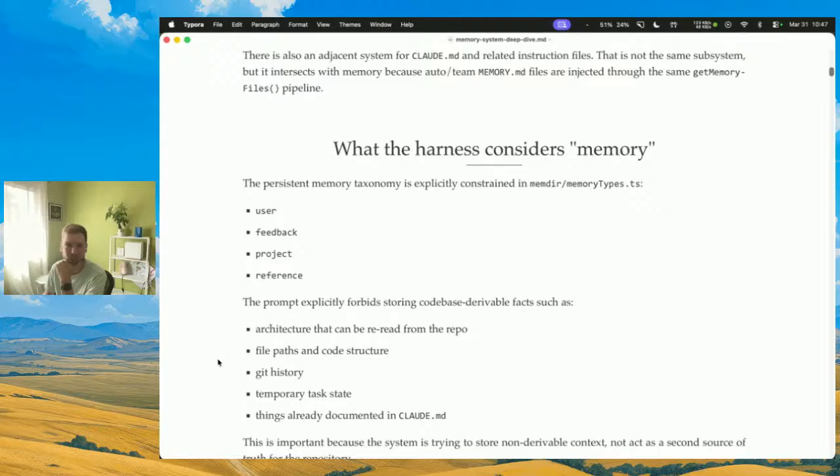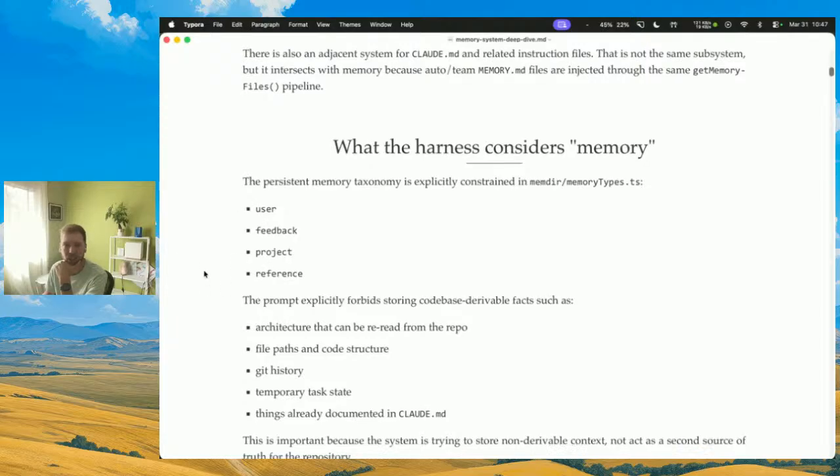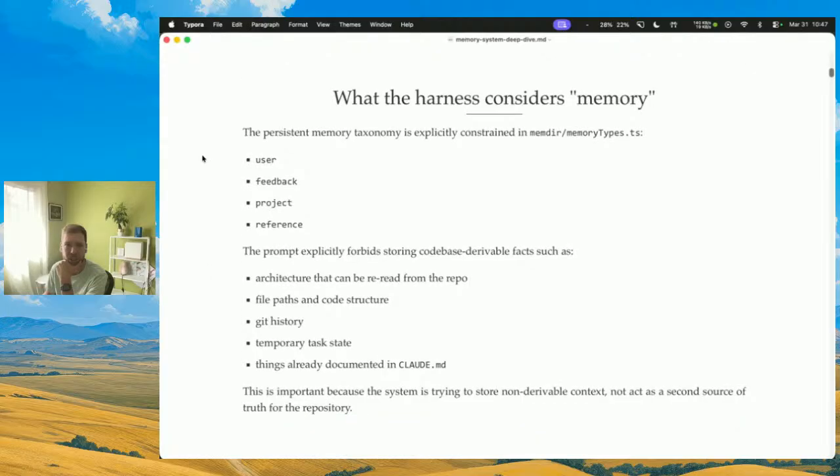So this is cool. The persistent memory is explicitly constrained in memdir: user, feedback, projects, and reference. This is interesting. These are the types. Makes sense because you need to understand the context to inject. The prompt explicitly forbids storing code-based derived facts such as architecture, file structure or Git history. Okay, cool. That's interesting as well.